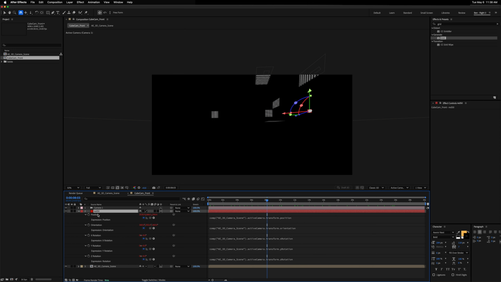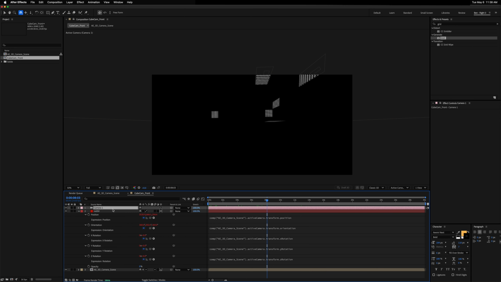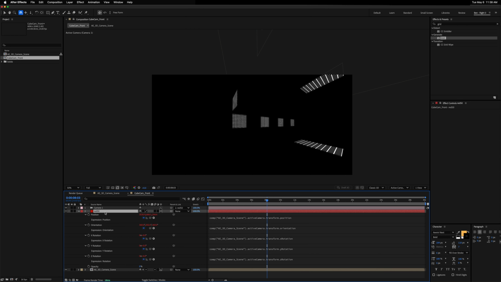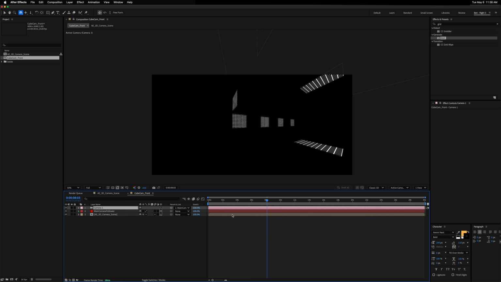I'm going to go into opacity and turn the opacity on this guy down to 0. I'm going to take the camera and shift parent the camera to the red 50. Maybe I'll rename this red 50 to camera follower, main camera follower, something like that. So now our camera is following the movement.